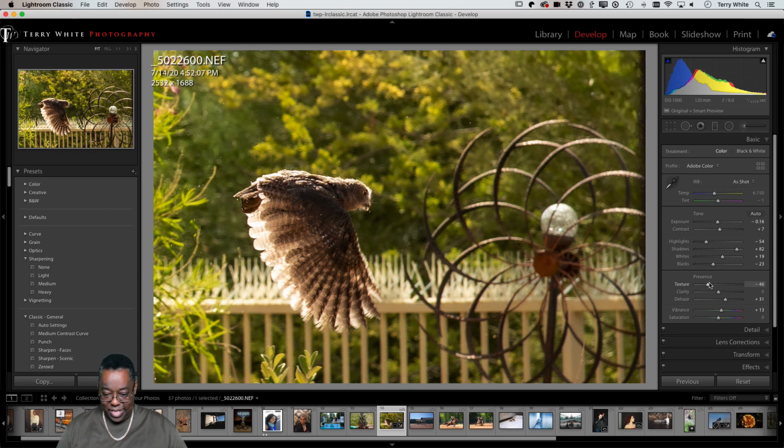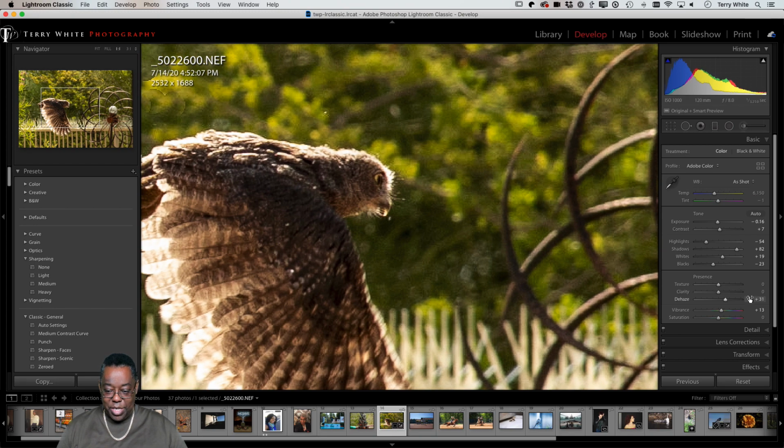So this is no texture. Here we'll zoom in a little bit more. This is no texture, and this is adding texture. Look at that. Look at the difference that's making. So just adding that little bit of texture to the photo to bring out the details here.